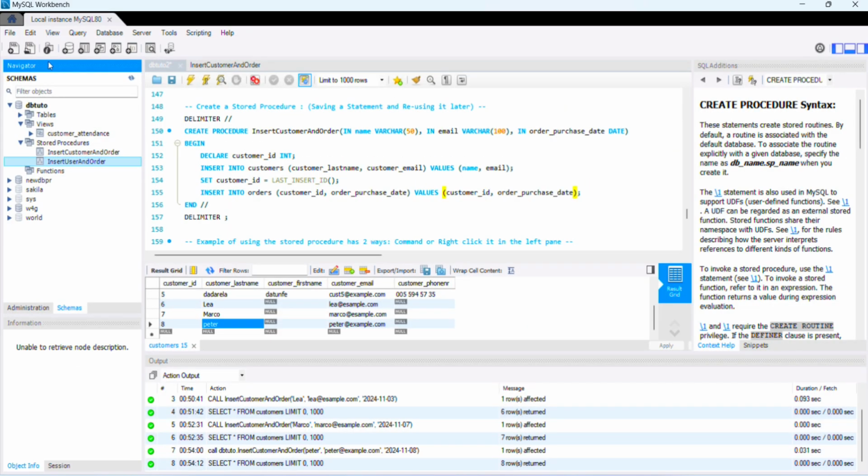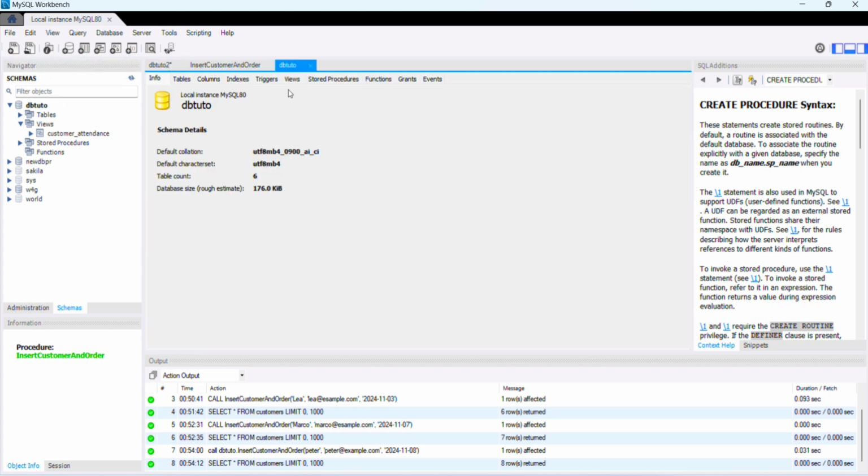Oh yes, I wanted to show you also that you can always go and take a look at everything you have created here by the inspector. The third icon here is always going to show you what's going on in your database. This is our database right now. This is the information of our database.